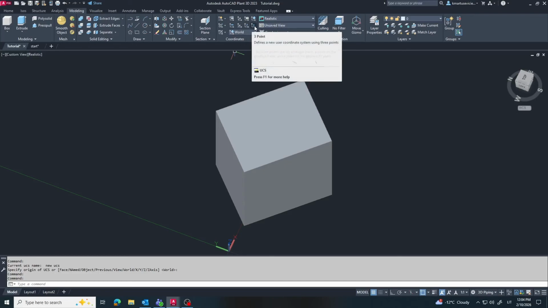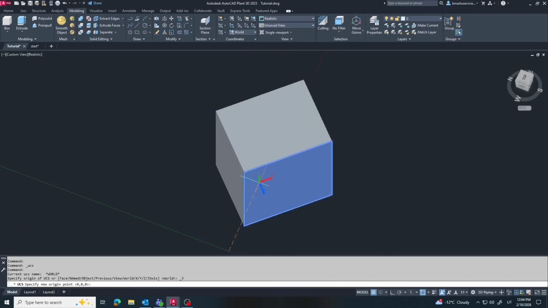The next useful tool is the 3-point UCS. With this option, we define the coordinate system using 3 points. And that's it for the most useful options inside the Coordinates panel.